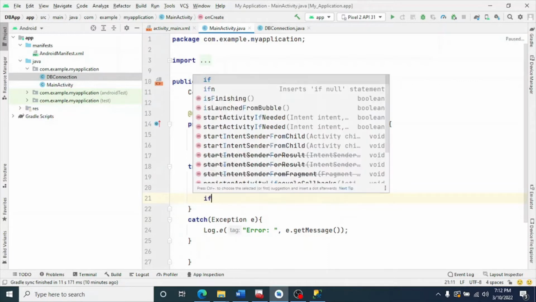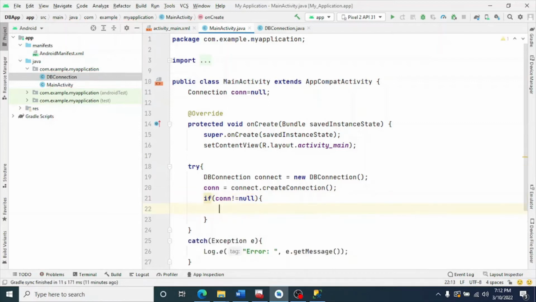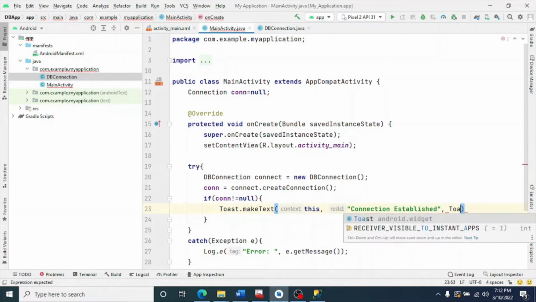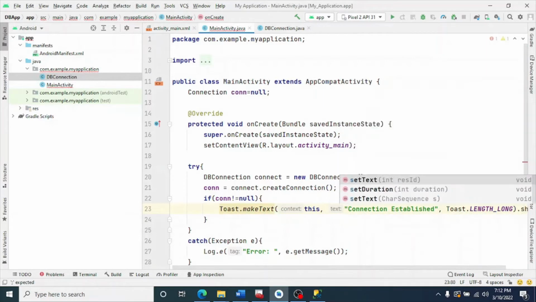Now we will check if this con is not equal to null. It means we have established the connection, so we will use Toast.makeText(this, and the message "connection established", Toast.LENGTH_LONG).show().